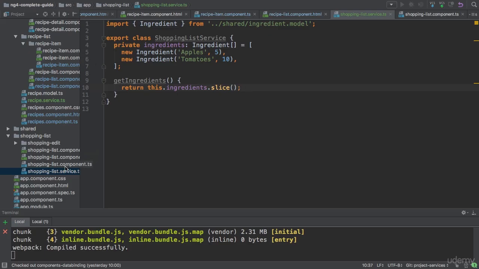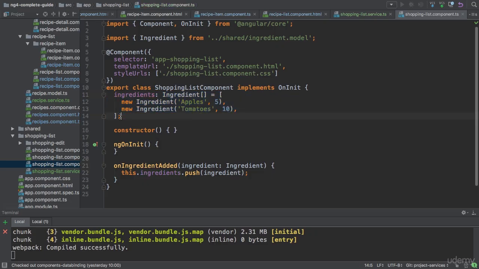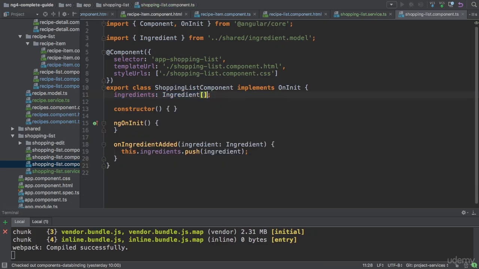With that, I can go back to my shopping list component and I will set this to an uninitialized property, but I can inject my shopping list service. Now again, the question is, where should we provide it? For now, we can provide it here in the shopping list component, and therefore it would also be available in the shopping added component. But actually later I also want to access it from my recipe section.